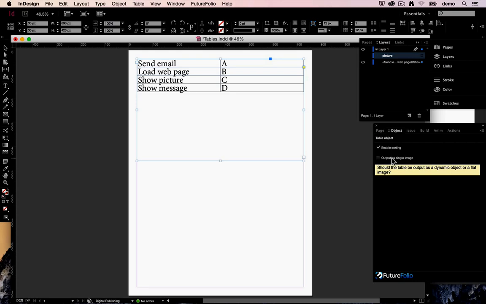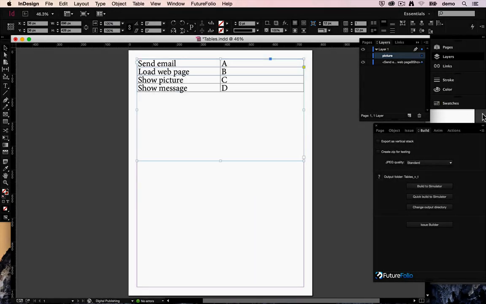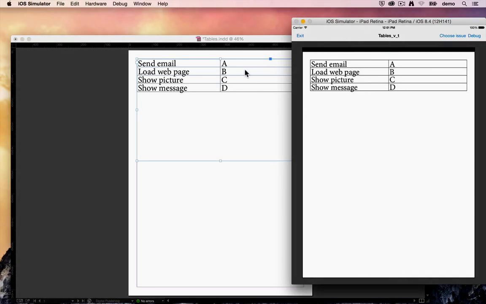Should it output as a single image? So previously that defaulted to off because the default is interactive tables. If we tick that, then what will happen is the interaction will be lost from there, but the table will be a true representation of how it looks within InDesign. So let's try build. Go back to our previewer, and there we have it. The table looks exactly how you want it to.